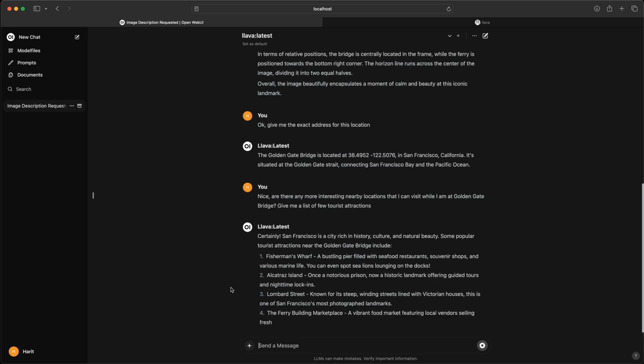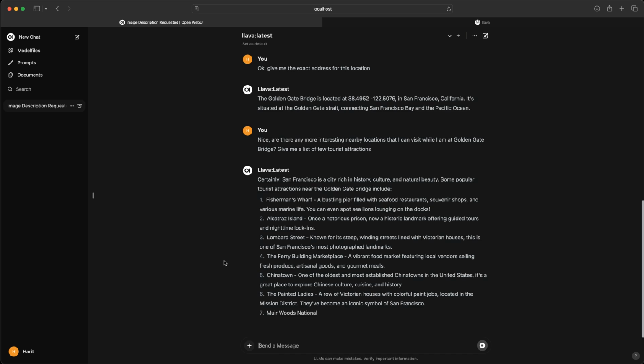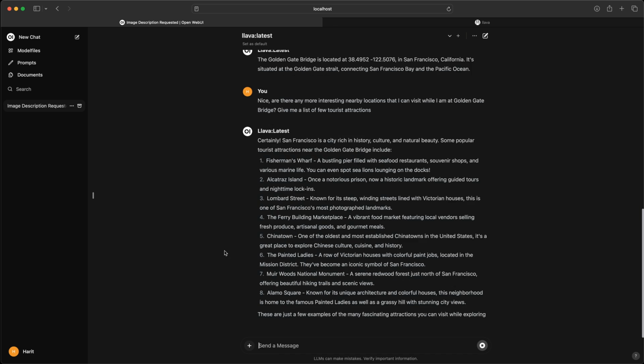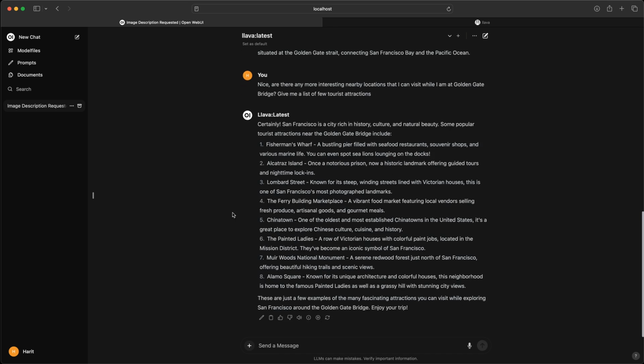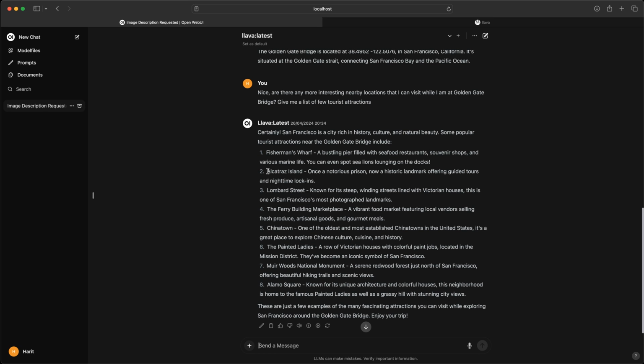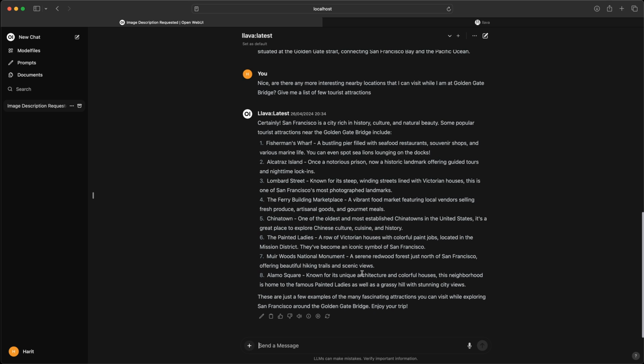Interesting. So as it fills in the information, it gave us 8 recommendations, starting from Fisherman's Wharf to Alcatraz Island, Lombard Street, which is also known as Crooked Street, Ferry Building, Chinatown, Painted Ladies, and a lot of these things. I'm really impressed because considering the size of this model, the amount of information it encodes, it can help me plan my trip or do something useful. It's really mind boggling what you can do with these small models on your machine today.